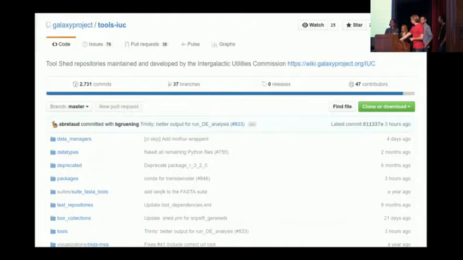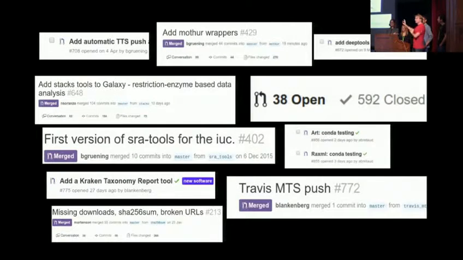Just to give you a few examples, we have nearly 600 closed pull requests collected over the years. We have still 38 open, so if you want to contribute, review, just dive into it.